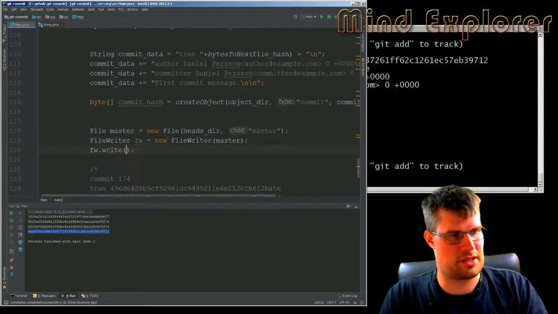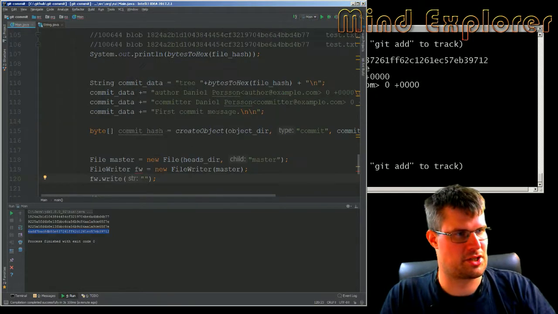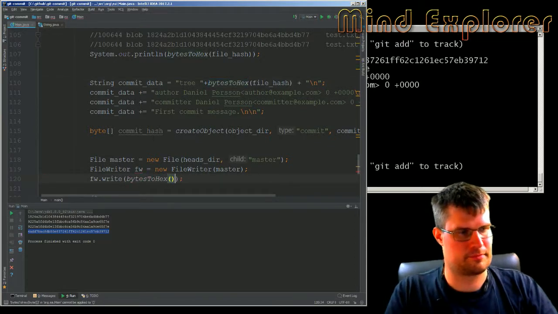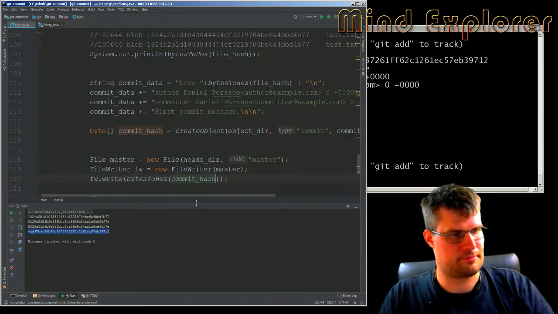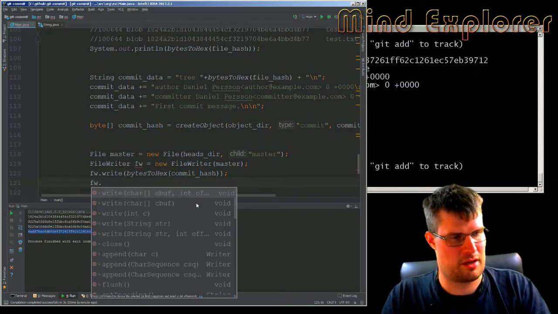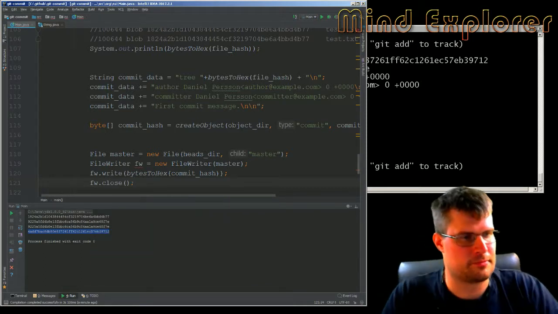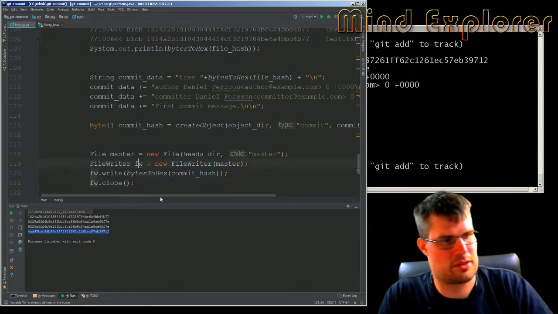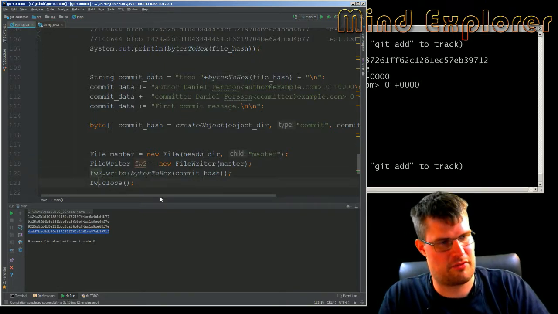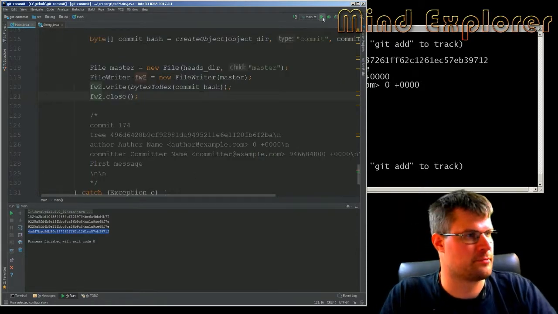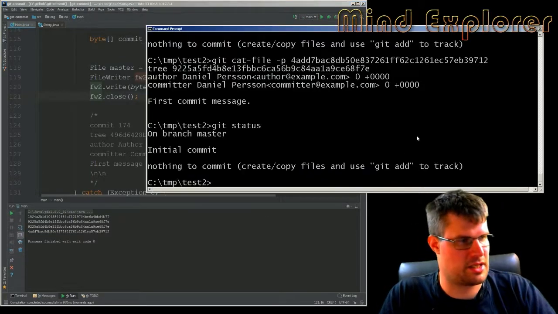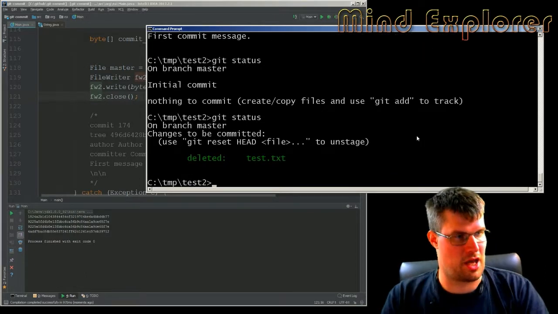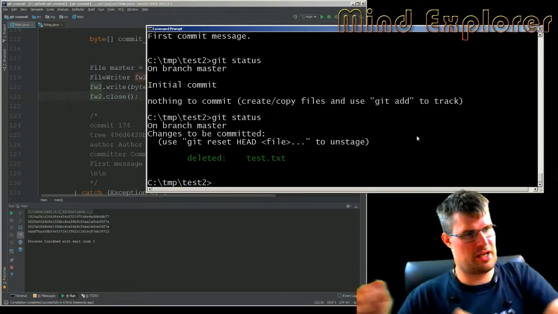If we write, and then we want to write this commit hash. So bytes, commit hash, and if we close, is if we already used, yes. So let's take the very controversial name fv2 and run that. Hey! We got a commit.